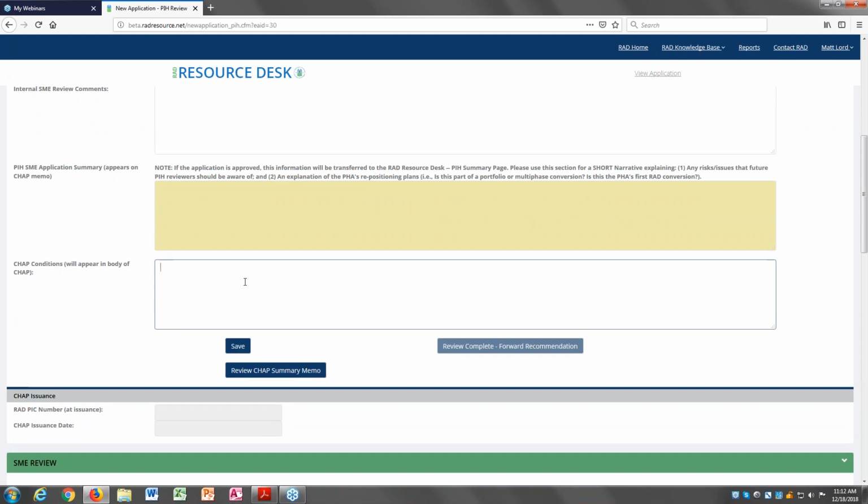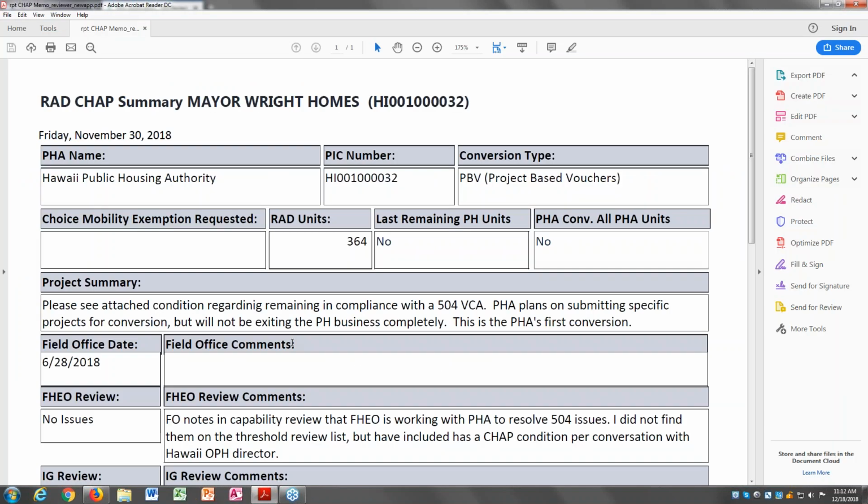You can hit save if you're not complete. If you want to stop and finish your review later, you can hit save and come back to it later. It will still remain on your main page. To see the CHAP summary memo, you would click this button here, Review CHAP Summary Memo. It's not quite ready yet, but it will be by the time this is on the live site. It would look just like the CHAP summary memo you're used to in the Access database. It will just show up when you click that button.